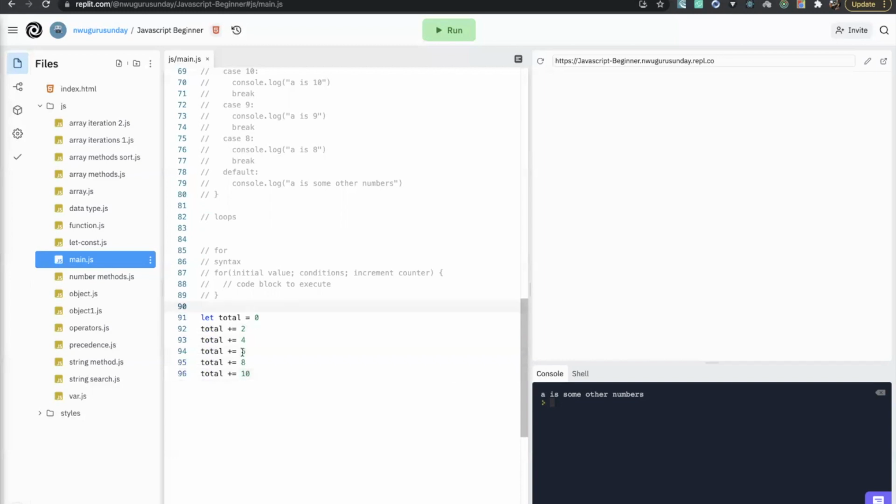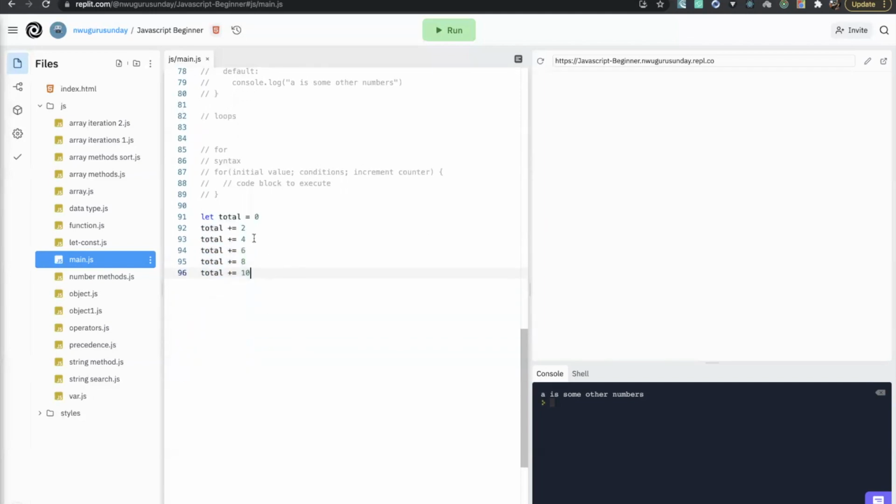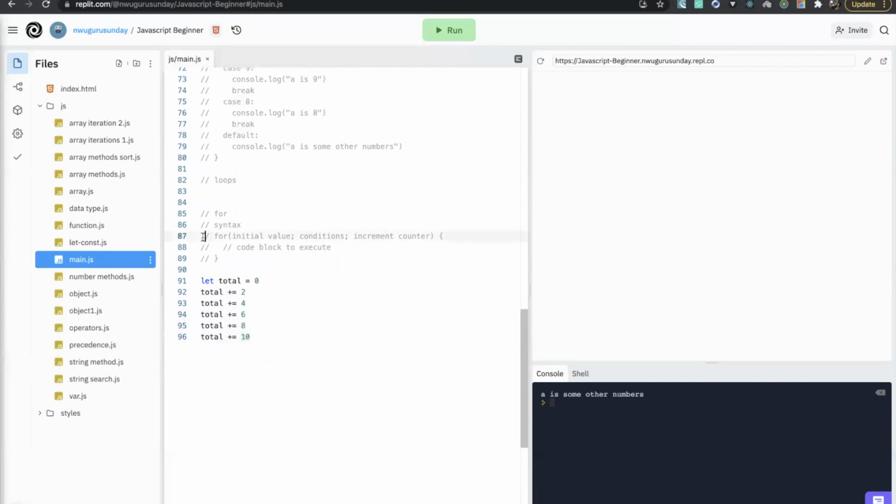So this is how you would have done it on a normal day. But then we can also use a loop, because if you look at this code, this is a repetition. These are all repetitions. The only difference is the value that is being added. So that is a good use for your for loop, because it executes the code block with different values.